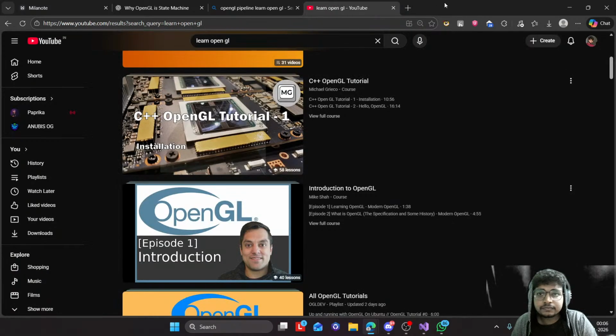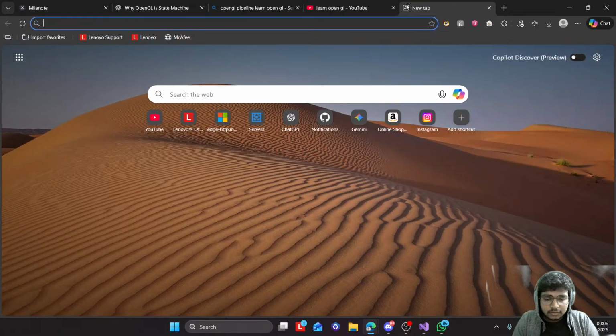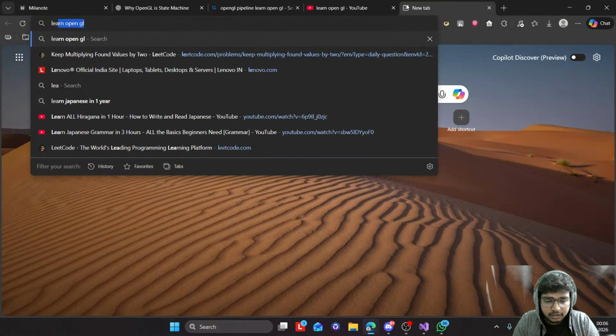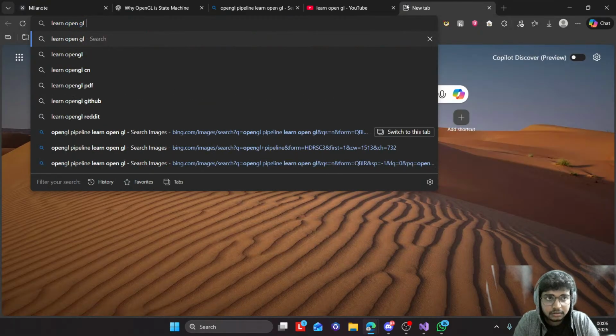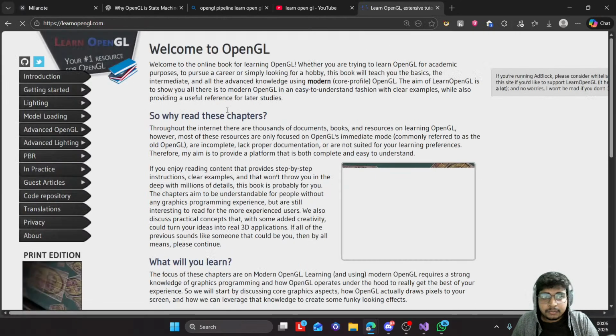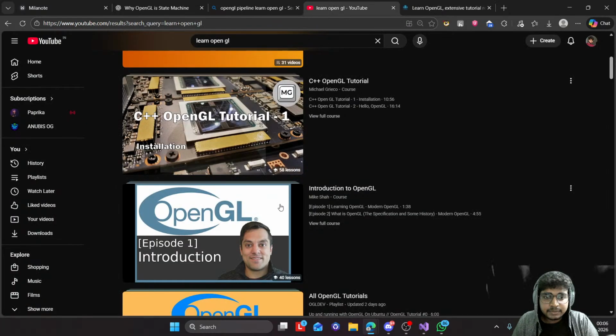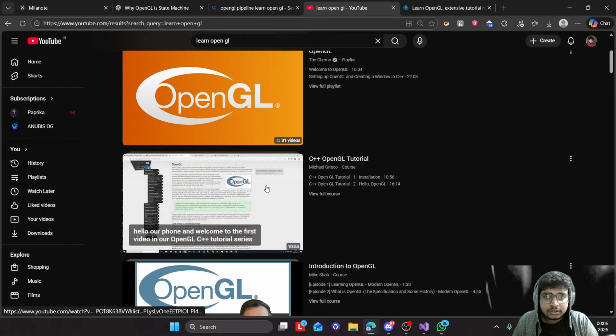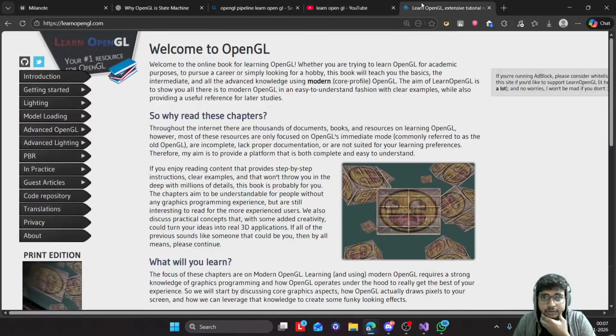Also, you have a website named Learn OpenGL. This is the website that I use to learn OpenGL, and the same person also uses the same website to learn and to teach. So you can refer to this too.